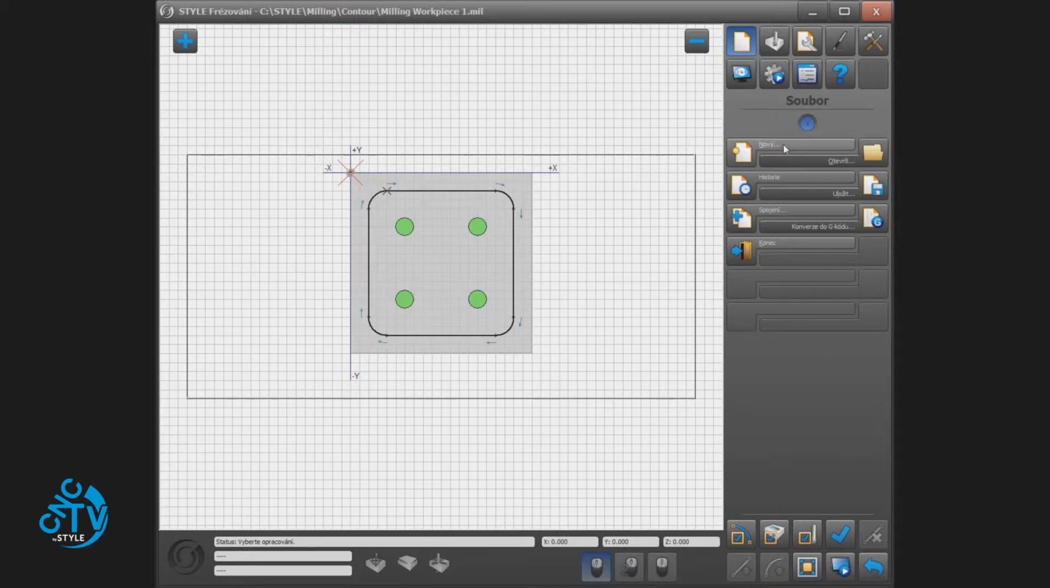At the left side of the screen you have the menu and all the functions. With this menu and all the functions you can make a drawing and you can set up your machine. The first menu is New. Here you can define a new workpiece, you can open workpieces, you have a history, you can save workpieces, you can join them together, you can convert them to G-codes, and of course you can exit the program.